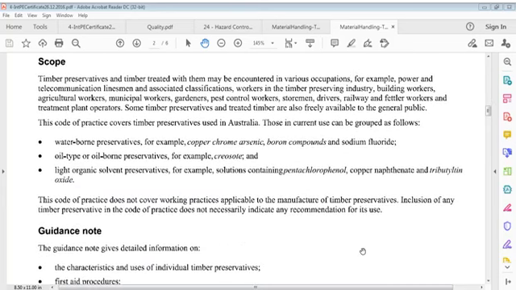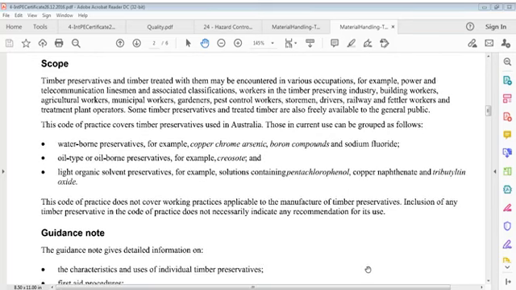Timber preservatives and timber treated with them may be encountered in various occupations. For example, power and telecommunication linesmen and associated classifications, workers in timber preserving industry, building workers, agriculture workers, municipal workers, gardeners, pest control workers, storesmen, drivers, railway and factory workers, and treatment plant operators. Some timber preservatives and treated timber are also freely available to general public.